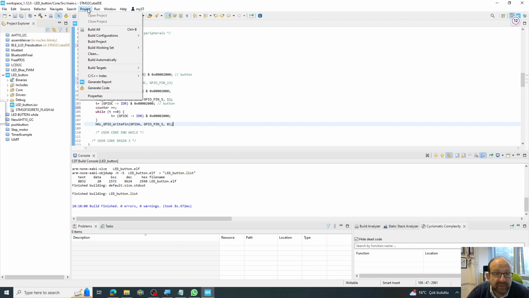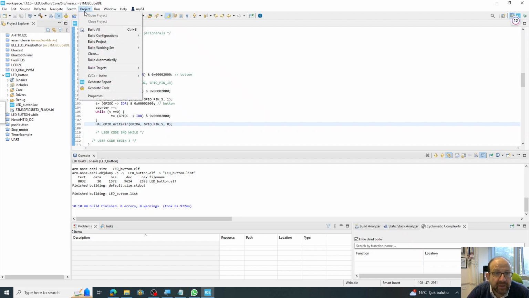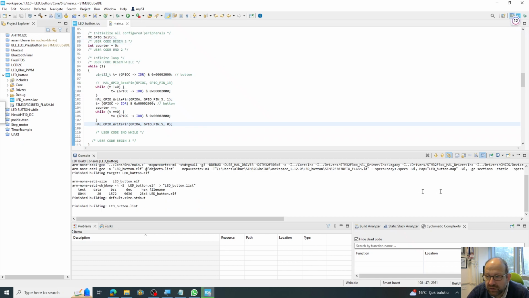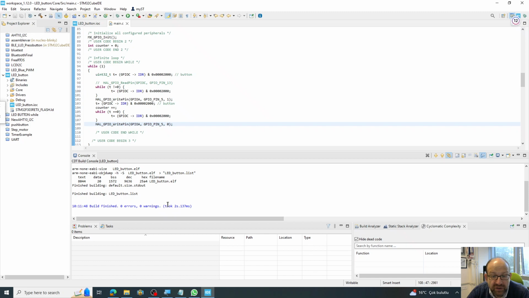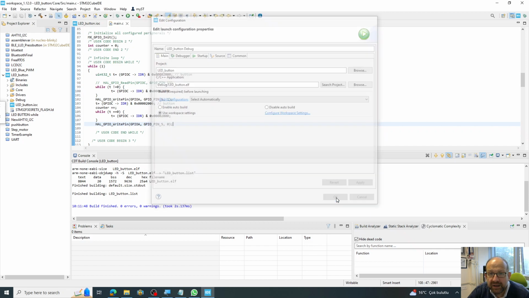I'm going to save this file again and build the project once again. In the console, it has to show that I have no errors or warnings. At this moment I can run my code and see if it really works on my device. I just click OK here.